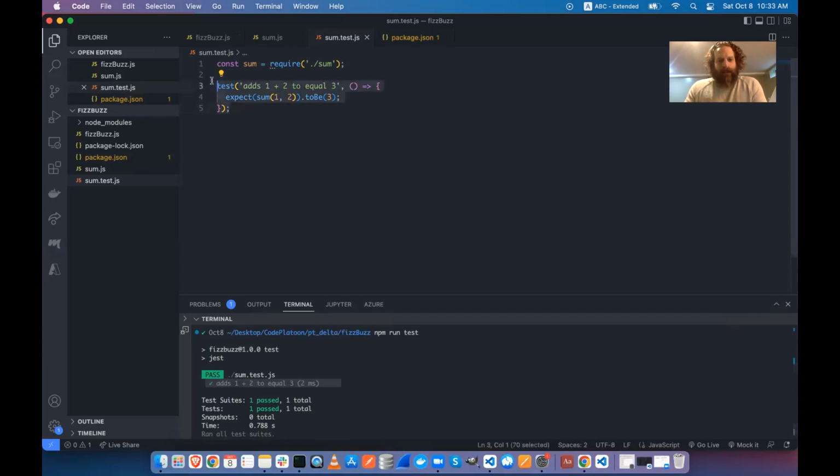So let's take a look real quick. We don't know anything about this package. We've never seen it before. We just kind of have gotten this far. So let's try and figure out what we can know about this. So what do we know about test?